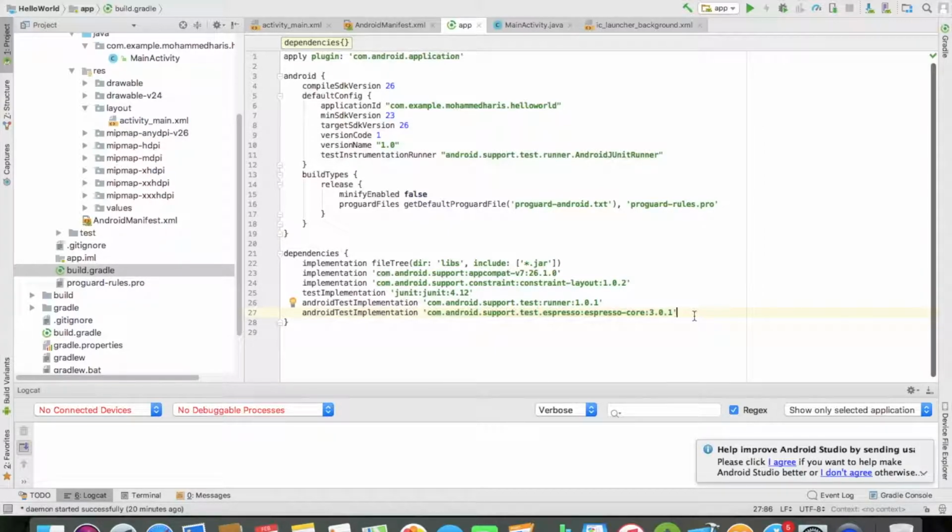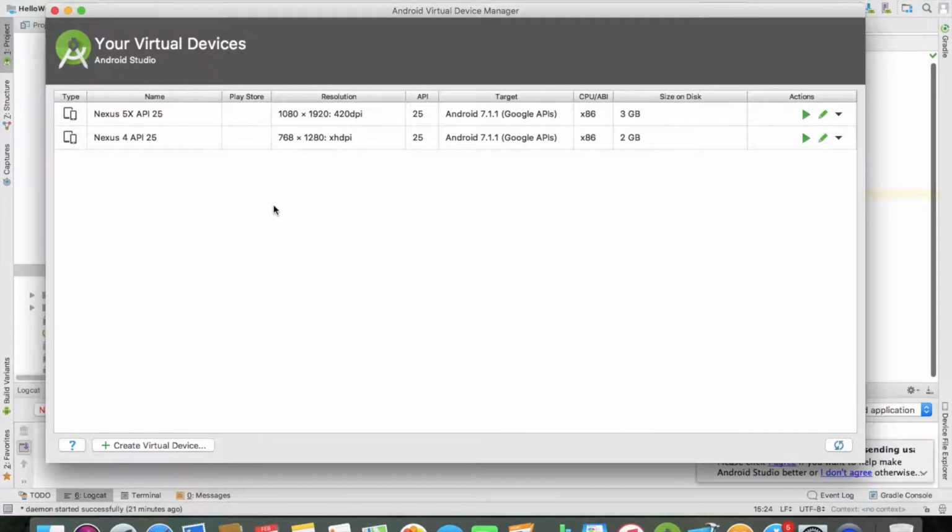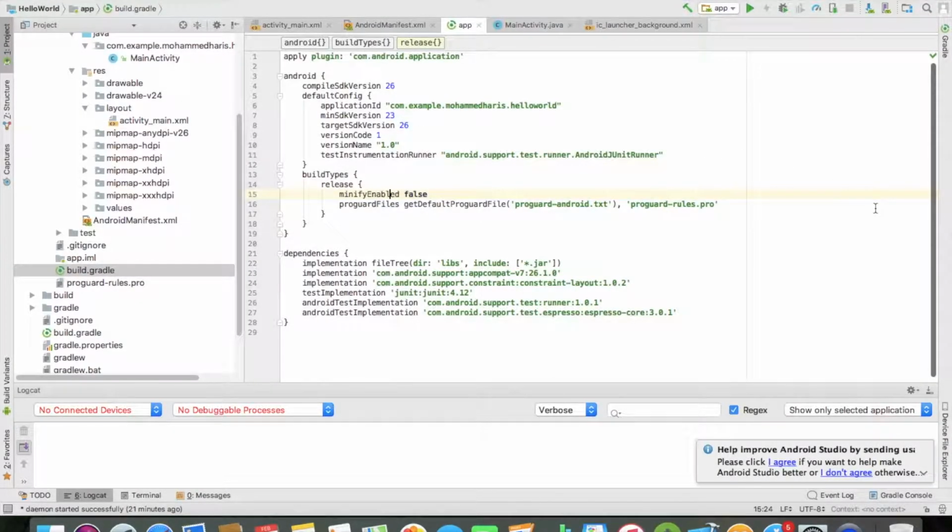Whenever we make any changes here, we have to sync the Gradle file. That we'll look at in detail while doing projects. Next we have the AVD manager. You can see an icon here, the AVD manager icon. This we have discussed in our last video. This is for creating and managing virtual devices. AVD stands for Android Virtual Device. We looked at this in our earlier video, on how to create a virtual device.